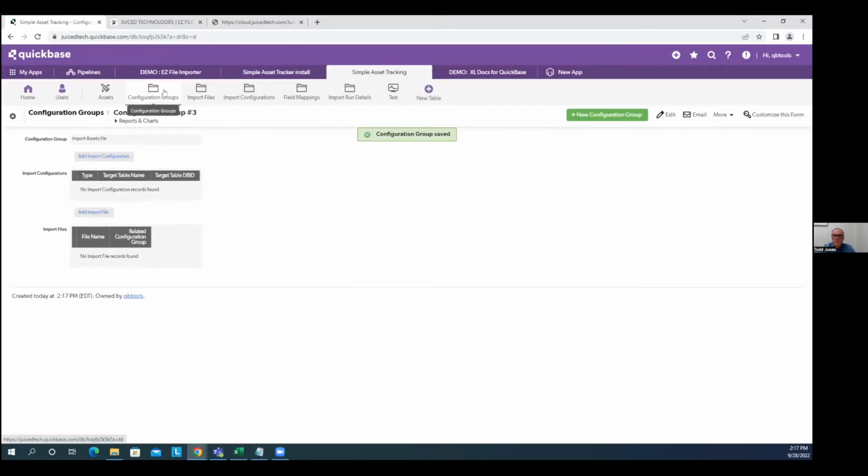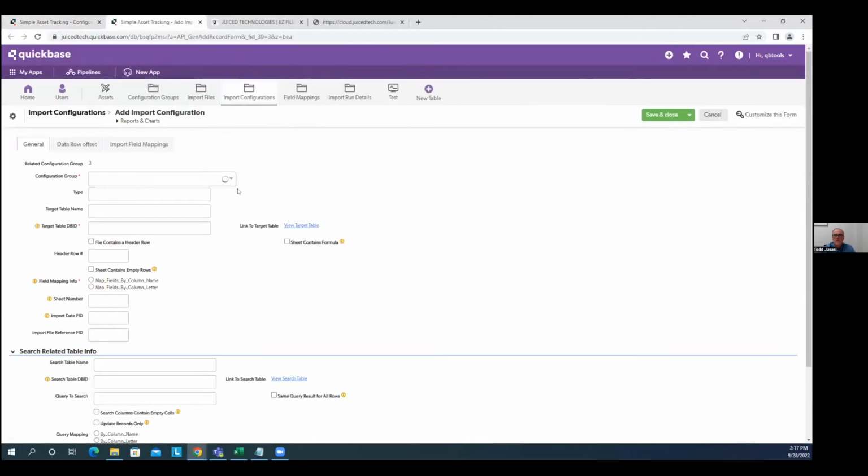That's the first table, right? Now, because like I said, this is a control table, I'll add a configuration, right? So an import configuration says, okay, here's some data to enter, right? So type, I'm going to call this my assets Excel file, Excel file import, right?